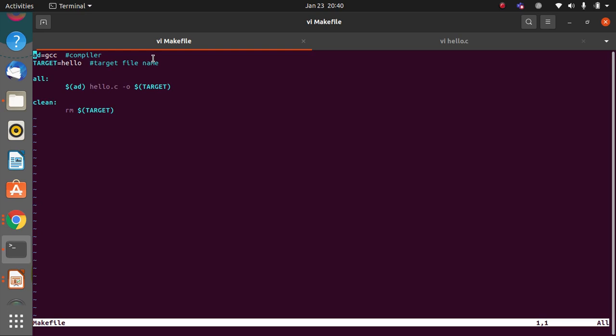So here is simply the syntax. This is the syntax. CC is nothing but the variable name, we just initialize it. Make sure that you give space and tab correctly, because the makefile is very sensitive to space and other things. CC is the GCC compiler. Our target is hello. Hello is just the binary name I have given, that's why I have given the target hello. All means what I want to do. You should use only all here because it's specific to the makefile.